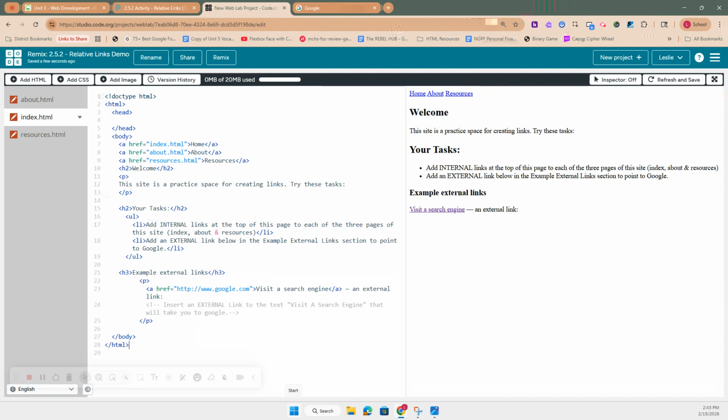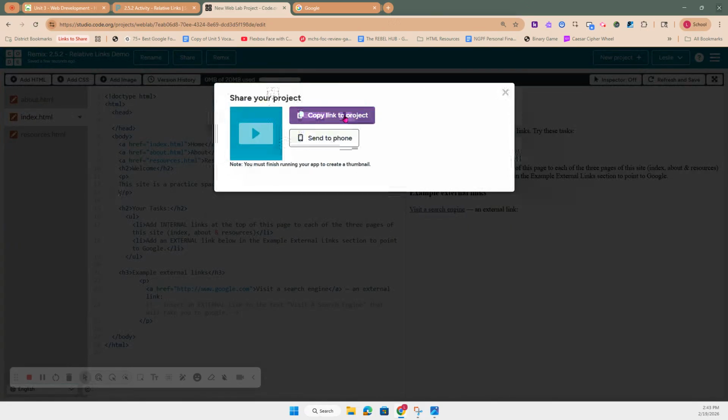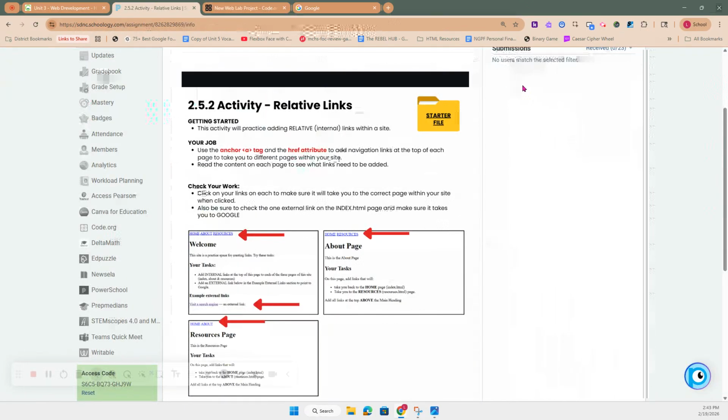Once all of your links are working, go up here and click share, copy link to project, and then go back to the assignment in today's folder. Click your submit button over here and insert your WebLab file as a link underneath your Create tab on your submission window. If you need help with that, let me know.